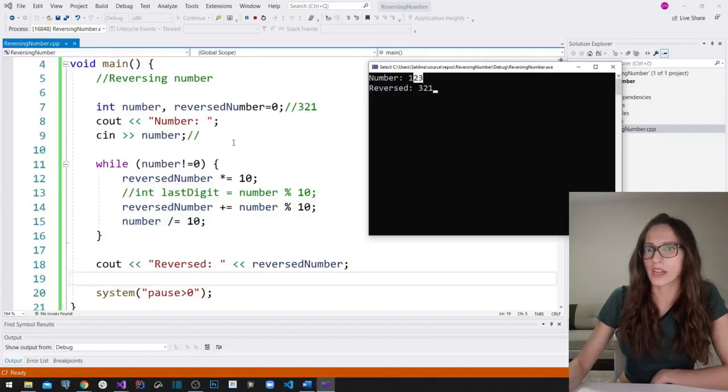And then it goes back to our third iteration. It checks again whether our remaining number is equal to 0, and this 1 here is the value of our number, so that is not equal to 0, so this condition is fulfilled. It can enter the while loop. So it does this algorithm again. So it says, please multiply my reverse number by 10. Our reverse number at this point is 32.